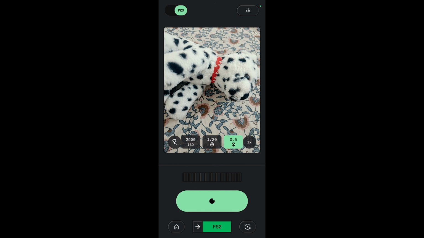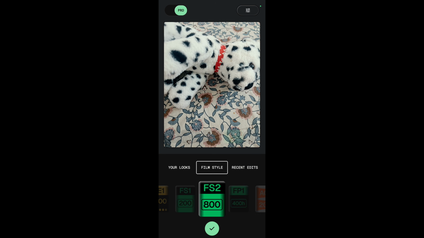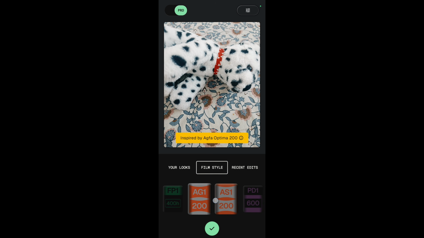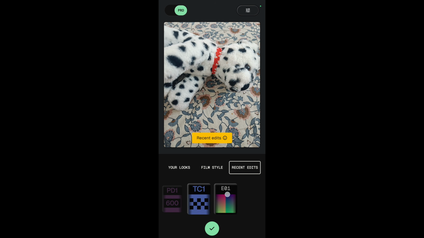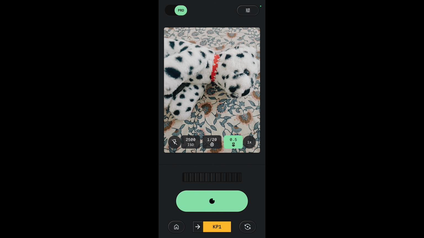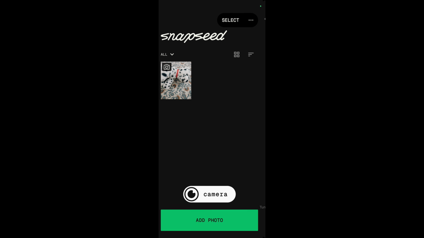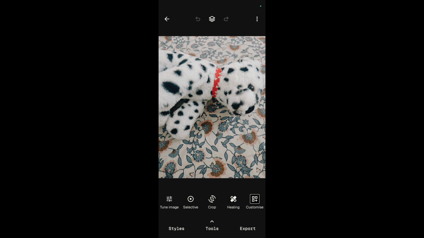Also, Snapseed has given some cinematic effects too. Just click on this arrow. Now you can see it has provided some good filters. For example, I'm selecting this one, and if you click the picture, tap here, it automatically adds to your live photo library, so you can directly open this photo and edit inside.